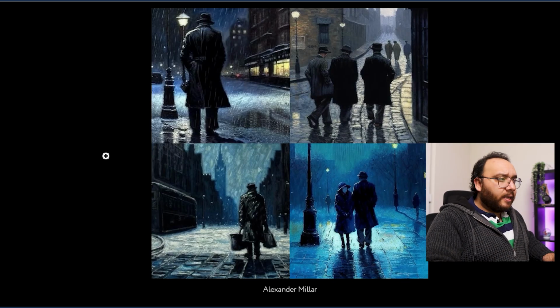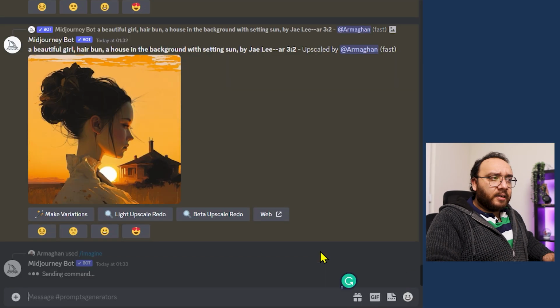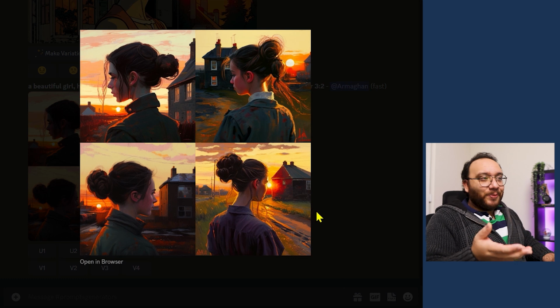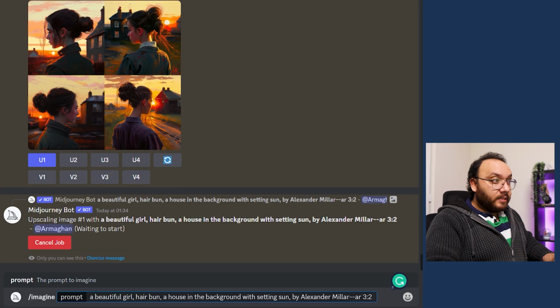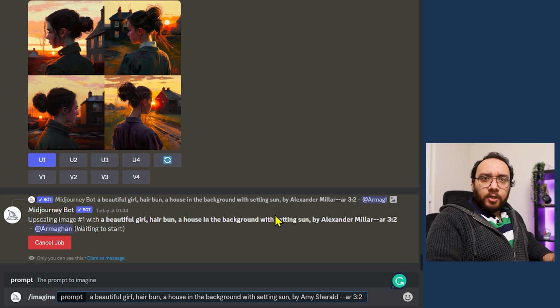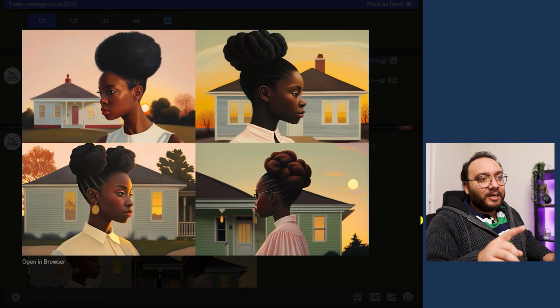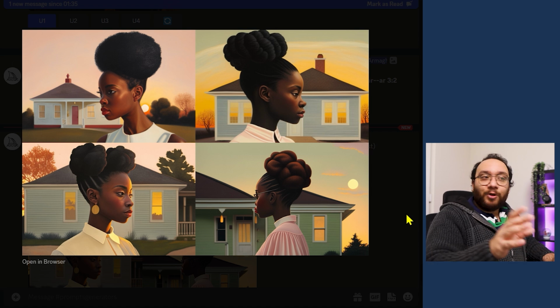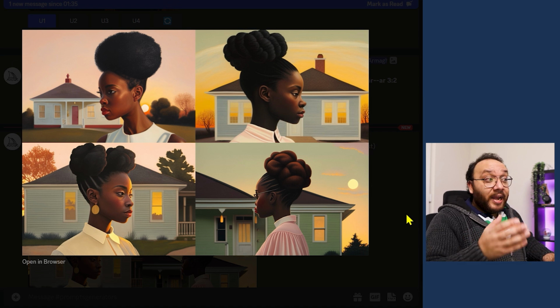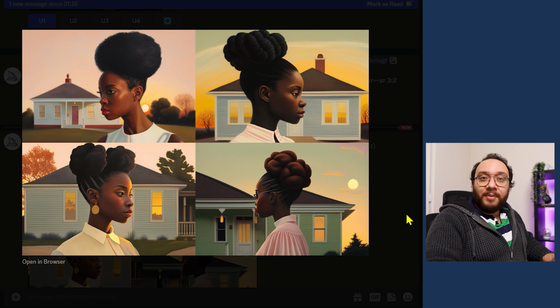Scrolling through the painters, I like Alexander Miller. Let's try that. This is so pretty. The details, the style, everything is really good. I will replace Alexander Miller with Amy Sherald. This is vastly different to what we have seen previously. The rest of the prompt details, the setting sun, a house, a beautiful girl with a hair bun are all there in this image. Just the style is different based entirely on what Midjourney knows about Amy Sherald.